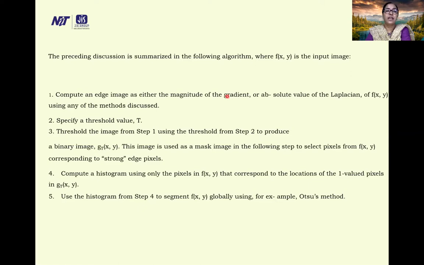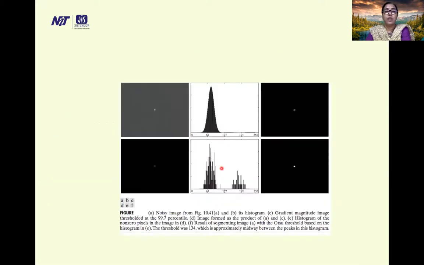This is another algorithm. The preceding one we have studied is summarized like this. Now this is a noisy image and its histogram, the gradient magnitude image, and the 99.7 percentile. Now this is the image formed as a product of A and C. These two are multiplied, and this is the corresponding histogram. Then Otsu's method thresholded at 134.